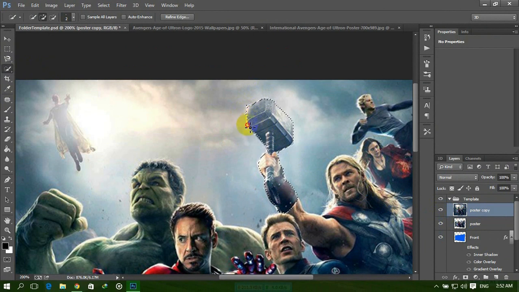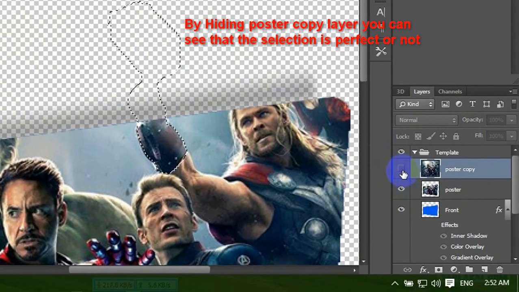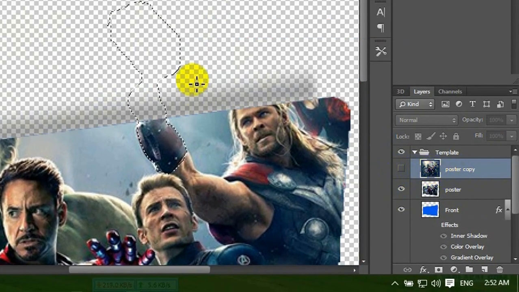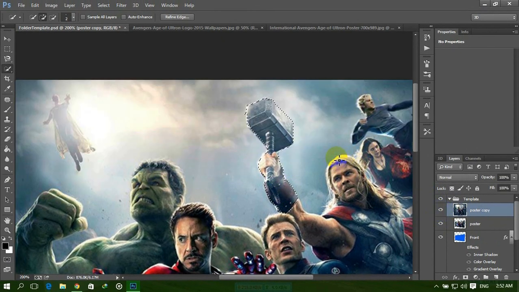Easily select our image. Now hide this top layer and hide this folder copy layer, and you can see this Thor head. Now select this head.